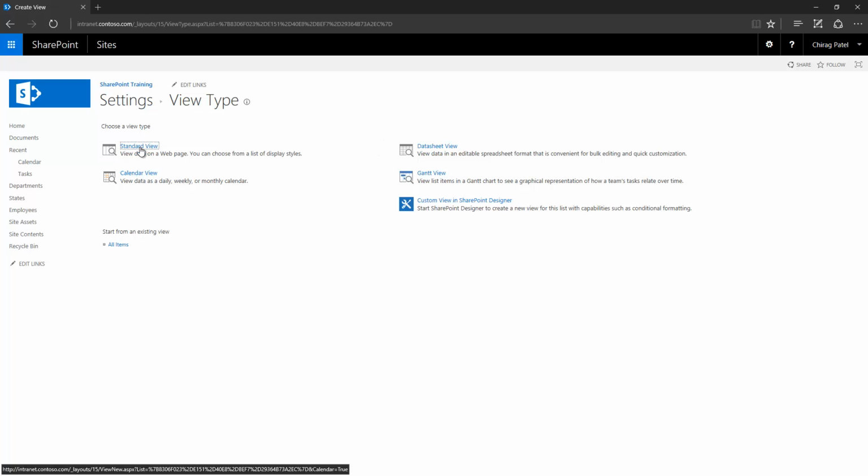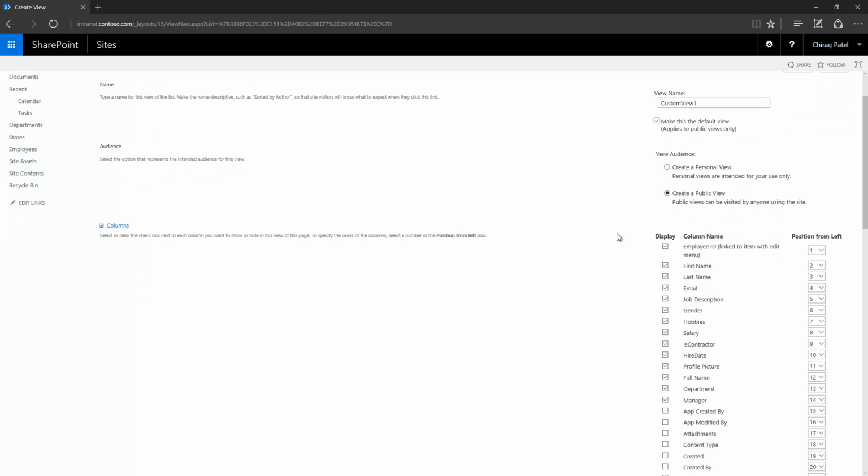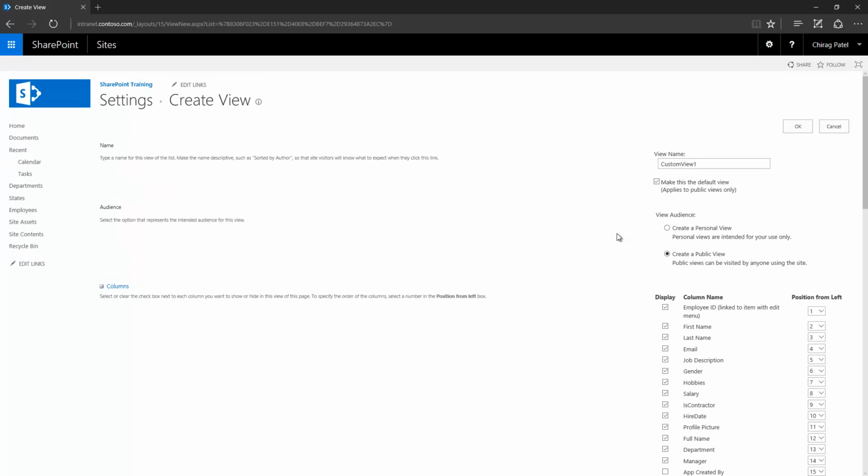where I have 4 options: standard, datasheet view, calendar, and Gantt view. So for now, let's just create a standard view. I will just put something like custom view 1. Now here you can see that I have a checkbox called make this the default view. If I check this box, SharePoint will assign the default flag to this view, so whenever you provide a link to the list, SharePoint will always show the custom view.